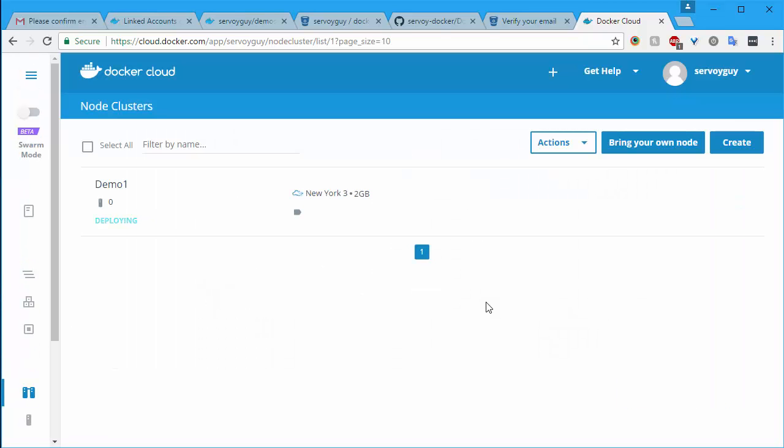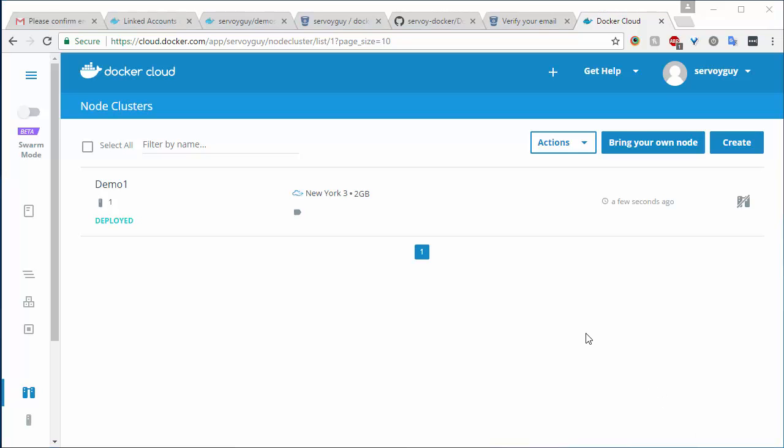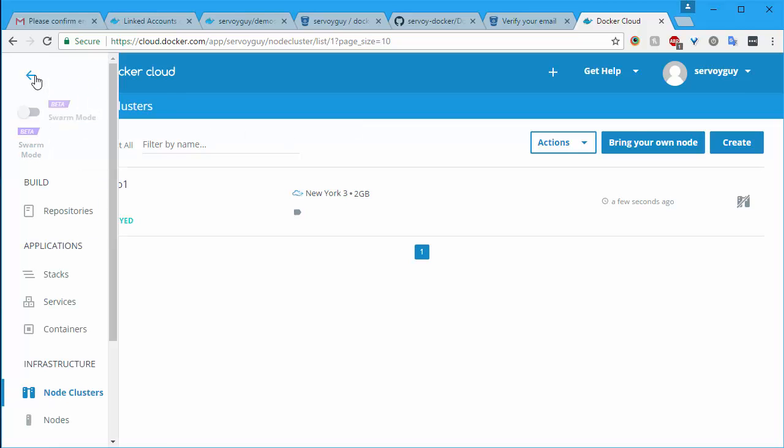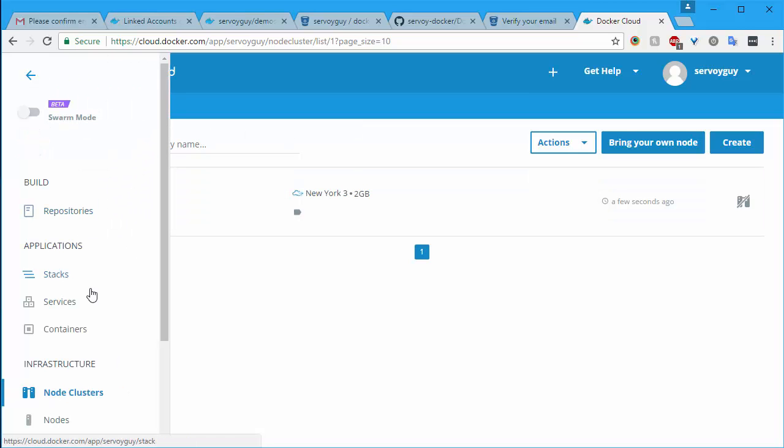So we'll hit Launch Node Cluster. And it is deploying. And if you were to log into your DigitalOcean account at the moment, you would actually see it spinning up a server within your DigitalOcean account. All right, and after about a minute or so, it should change to deployed, and then you know it's ready to go. So let's toggle this back out.